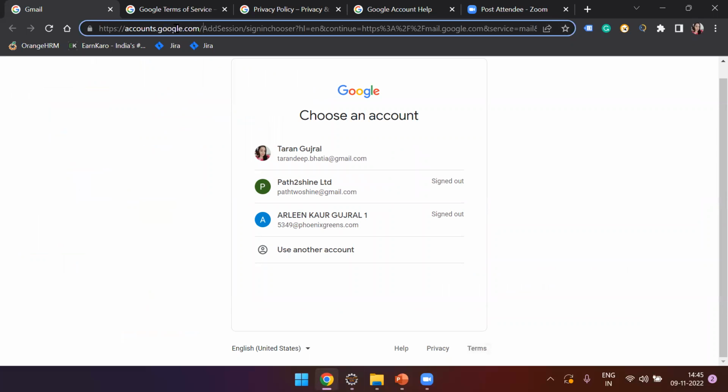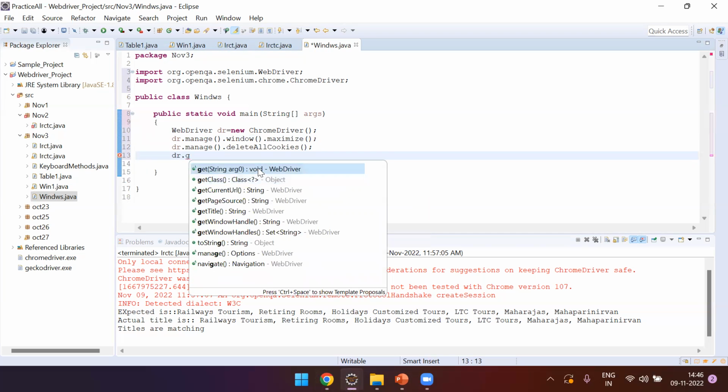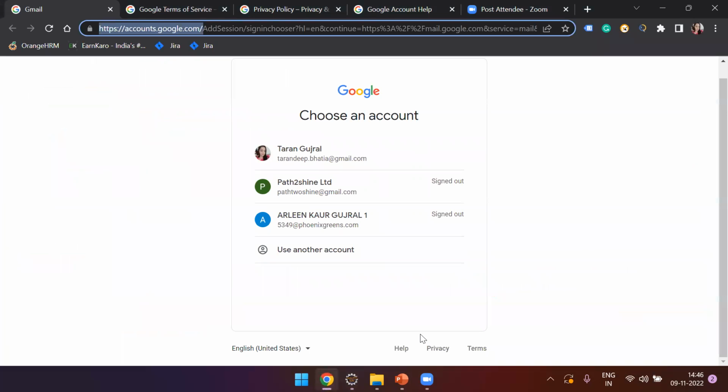So we will be giving this web address or URL. We'll copy this URL. And now by this statement, we can open the website. Now, once the website is open, then we have to open the child windows. So we have three links over here: help, privacy, and terms.